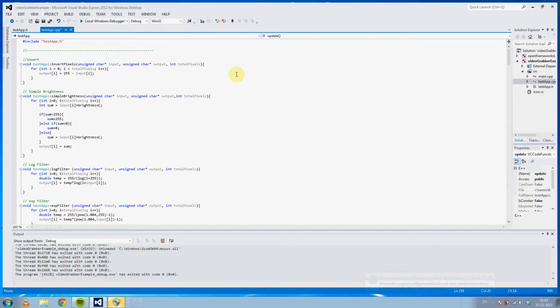Now let's start with my first function, which is invert pixels. It takes some arguments right here. Then we have a standard for loop. This for loop will run through each pixel of my image and set each pixel the output I to 255 minus the input pixel, and this will give us the negative of each pixel.